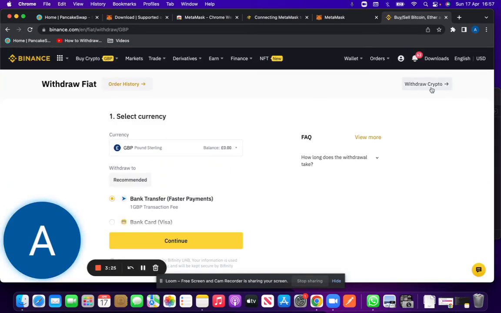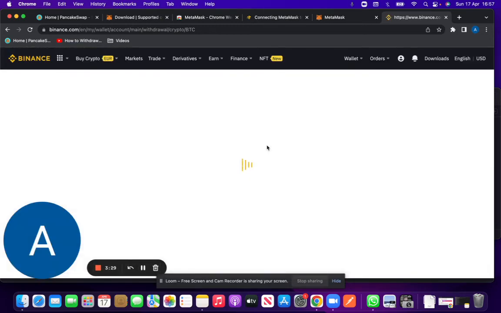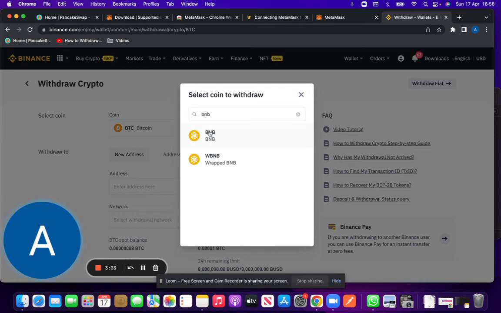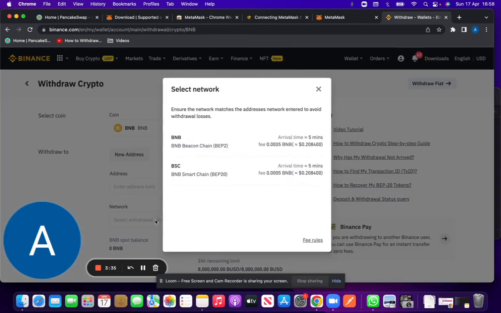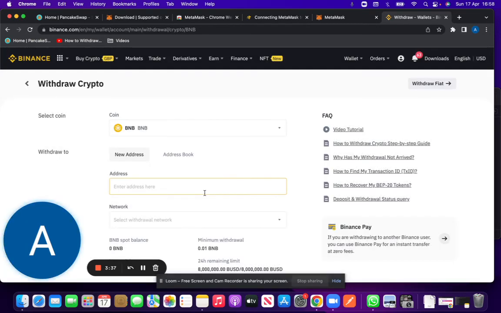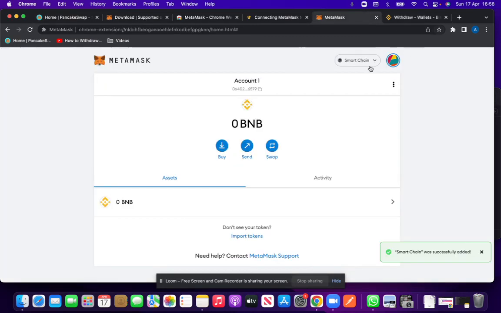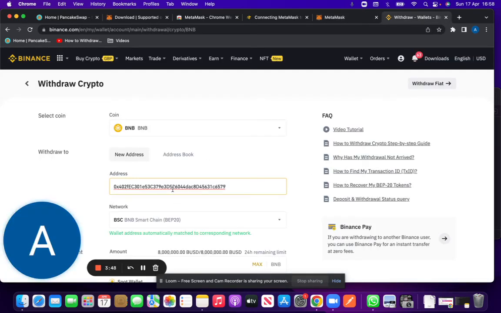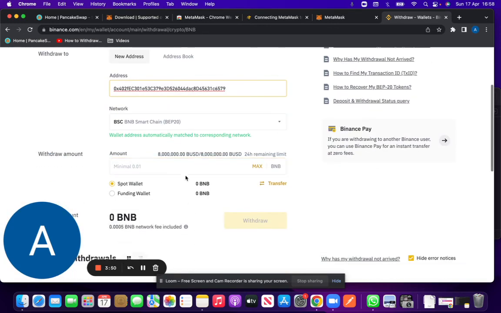So once you've logged in, you need to withdraw your crypto from your Binance account. So you go withdraw crypto. You need to get BNB, so you type in BNB, you enter your network address, it will automatically pick up your network address. If you go back to your coin, you copy the address, so you copy it to the clipboard, paste it in here, you'll see that the network will automatically get populated, there you go, and then you just transfer BNB funds.